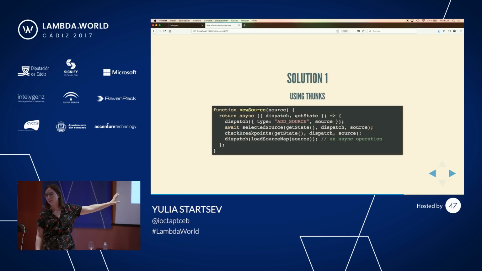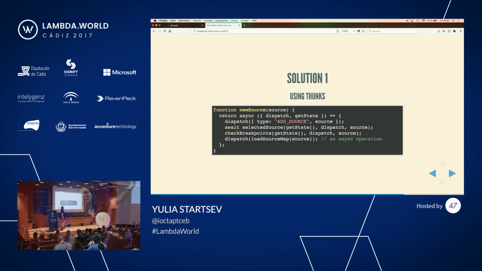Now, I'm doing the really naive solution here. I'm just moving the await statement to the first function. In order to realize that this await statement is really important and it has to come before the second function is fired, you would have to have a comment or something like this.